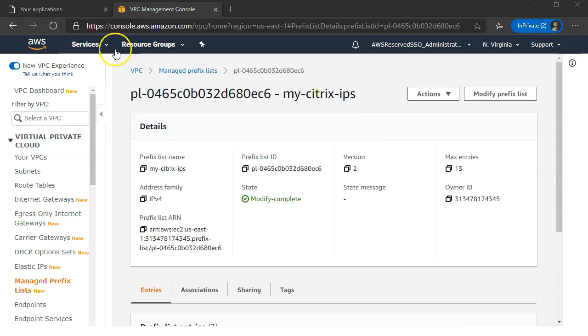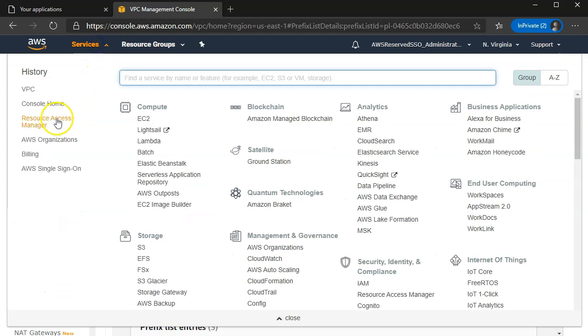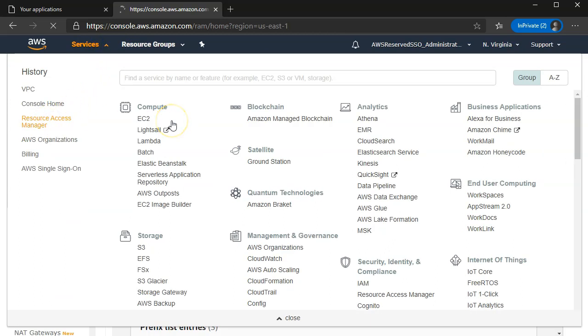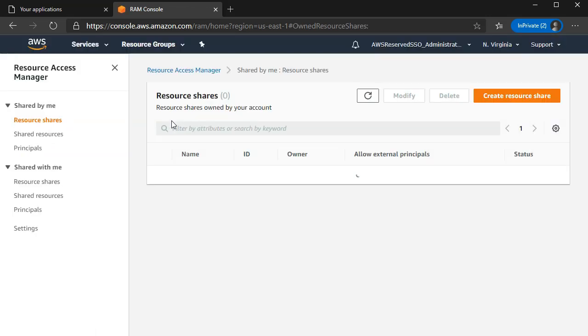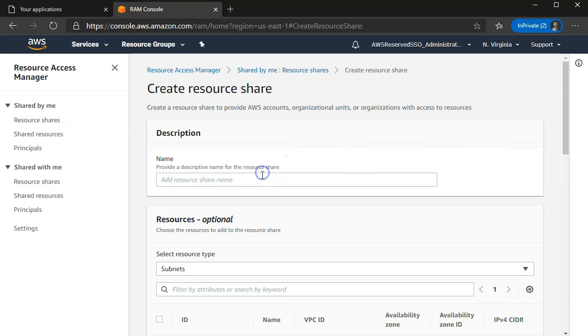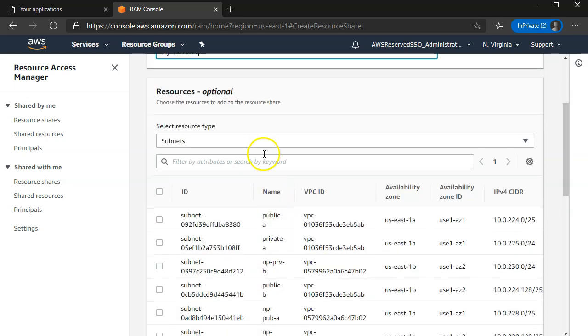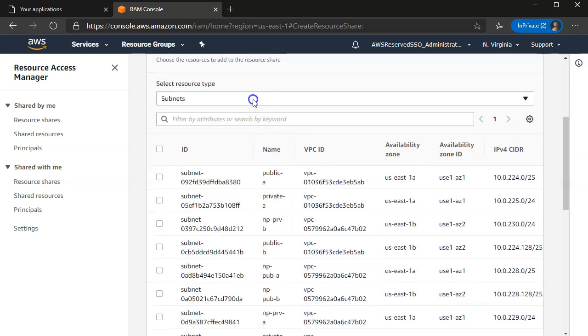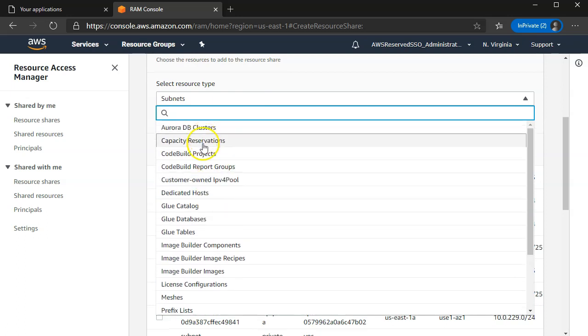Now moving ahead, let's go to Resource Access Manager. We'll go to Resource Access Manager, and we'll quickly create a resource share and share this particular prefix list. So we'll go ahead and say create resource share. Let's give it a name, my share 01.